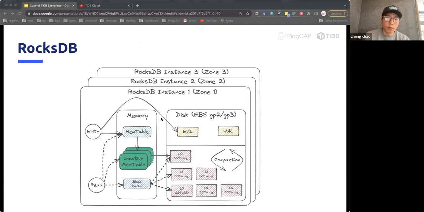There are several important concepts in RocksDB: the memory table, write-ahead log, sorted string table, and log-structured merge tree. The memtable is an in-memory data structure that stores the most recent updates of the database, providing a fast and efficient way to read.